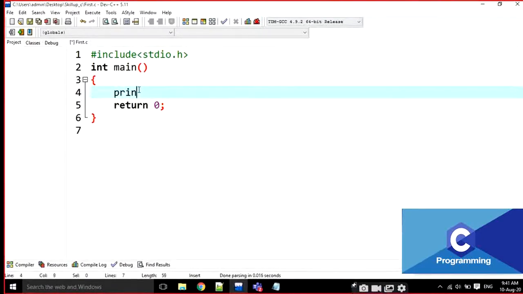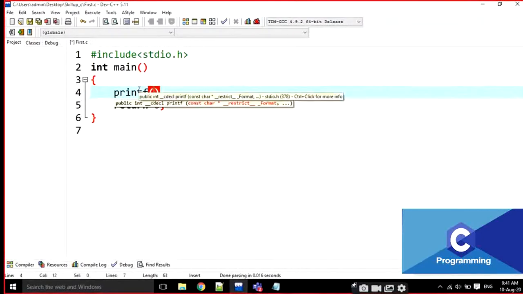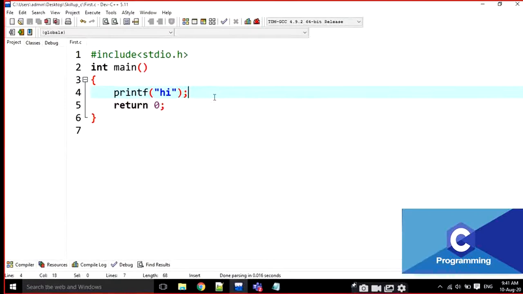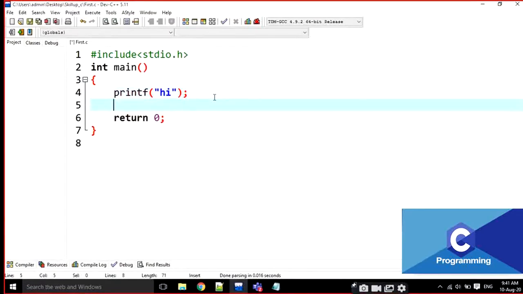Now I am going to write a printf statement. Just look here. I am going to write the syntax every time. First of all, we have to write the syntax. This is the syntax of the printf statement: printf, open bracket, close bracket and semicolon. Then only I am going inside and writing hi here. Every time, first of all, we have to write the syntax, and then we have to move to the content.